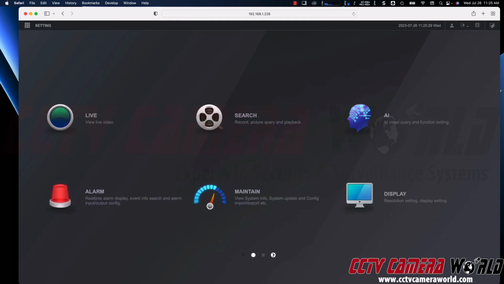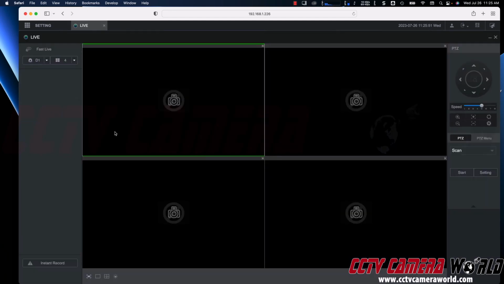The great thing about these premium series Avalonix NVRs is that they're very friendly with Chrome, Edge, Firefox, and Safari. So I'm on my Safari browser without having to install any plugins. I can log into the NVR and start viewing video. When you log in, you'll be prompted with this main menu. Go to Live to view your cameras live.